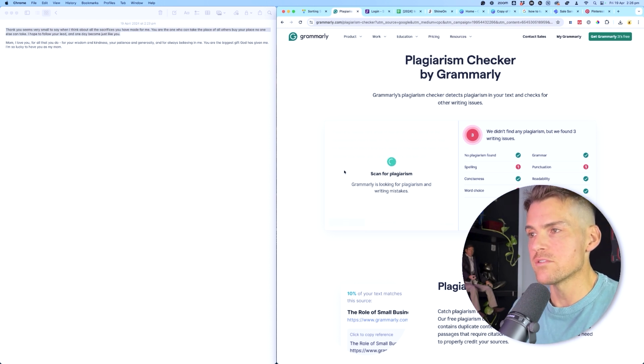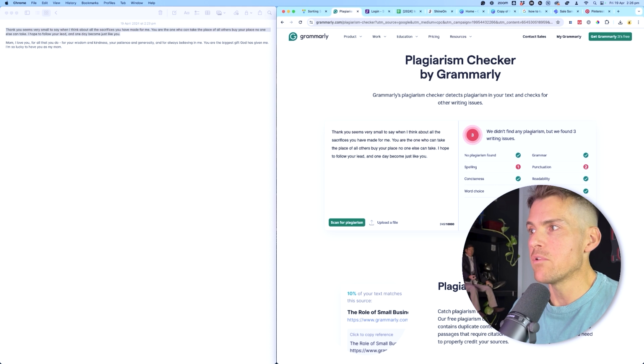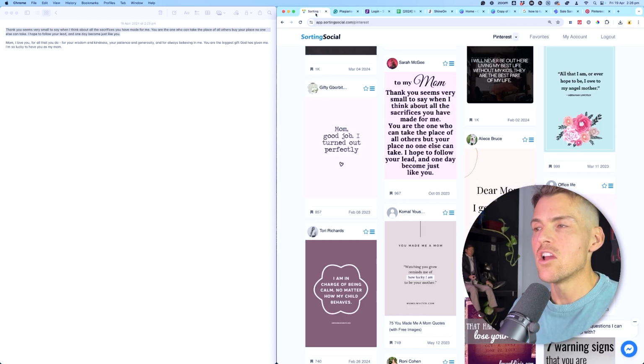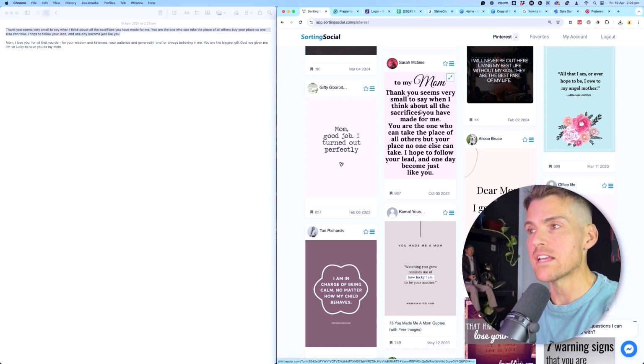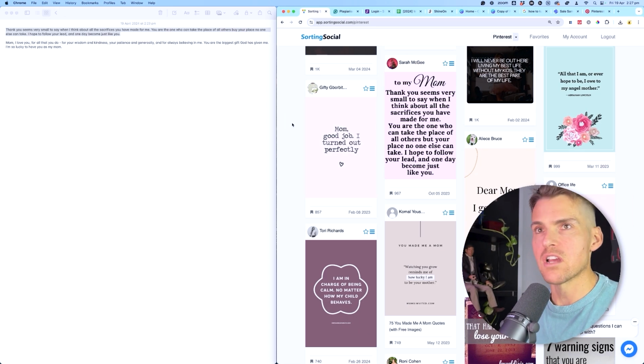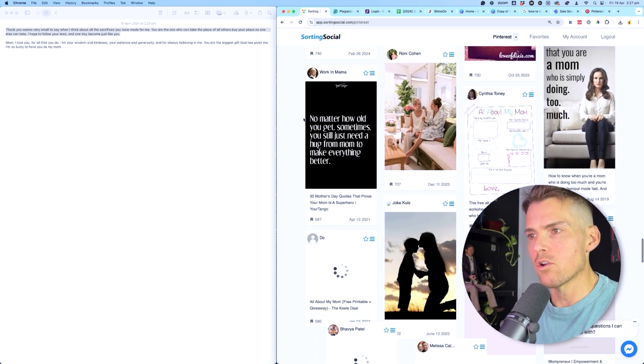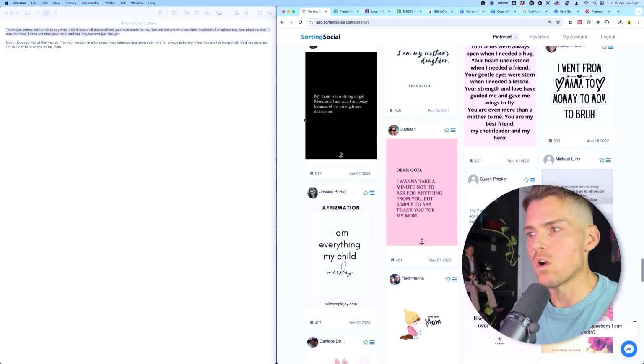Scan for plagiarism. All right, so we didn't find any plagiarism, but we found three writing issues. So that's fantastic. Straight away, we've seen something that's been engaged upon. A lot of people like that. It hits hard. So we've got a good seed phrase to put into ChatGPT. I want to give it a couple. I don't want to just go and say, hey, give me 50 variations of this, because I want them to be different. So scrolling through, have a look to see what else connects.